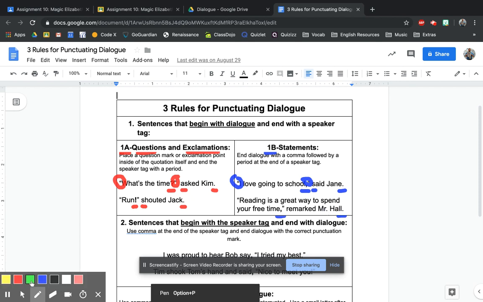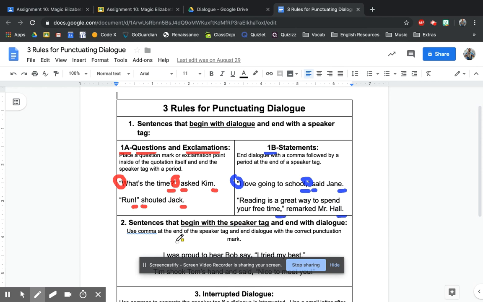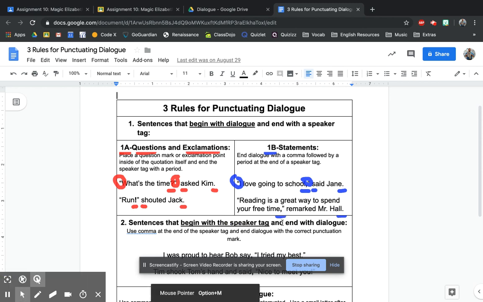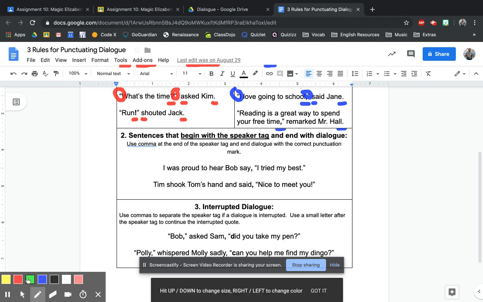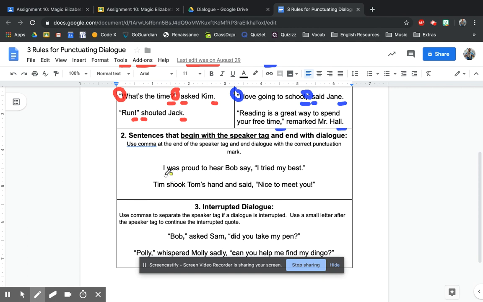Next rule we're going to talk about is rule 2, and rule 2 begins with the speaker tag. So this time it's just flipped, and we begin with the speaker tag and end with dialogue. And this can be either a question, an exclamation, or a statement. So notice again, here's our speaker tag. I was proud to hear Bob say, and then we have where they actually talk.